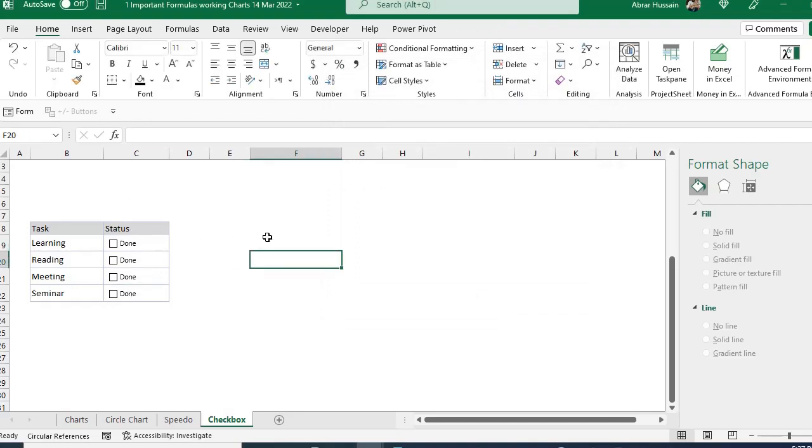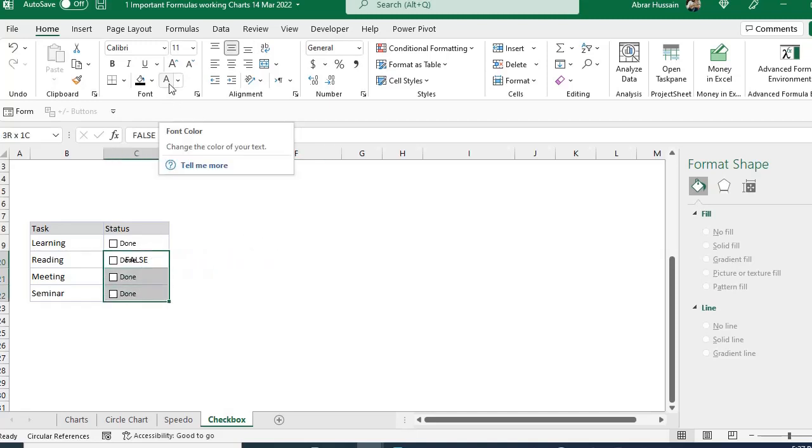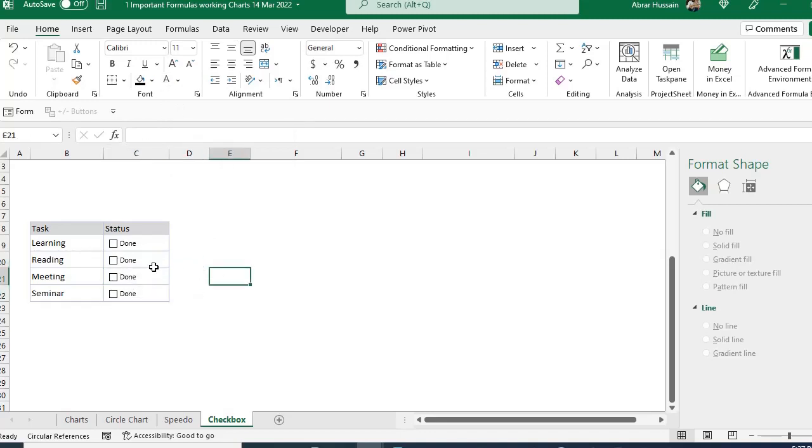Now you have those true and false. Okay, so what you have to do, you have to select these cells and make the font color white so that these true and false are not visible. So far we have done it to the checkbox. You see here you have those checkbox.